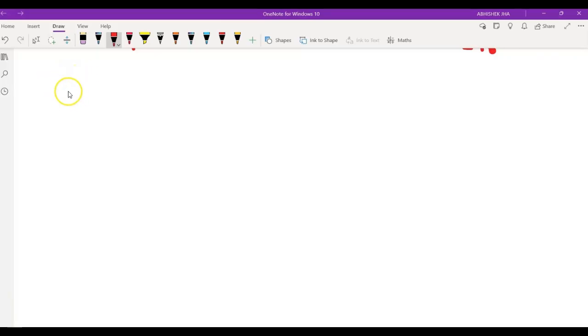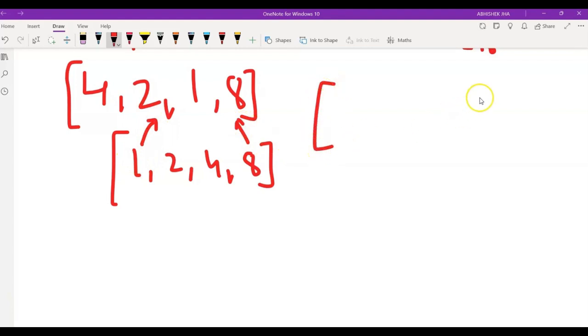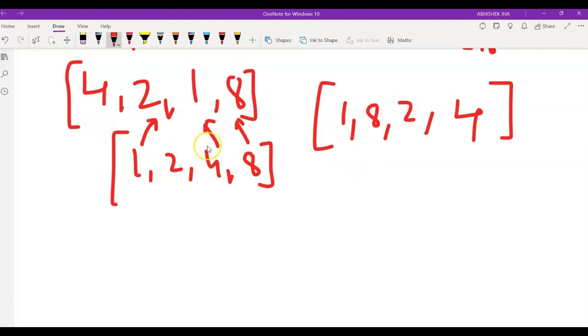So let's understand this approach with this example 4 2 1 8. Our first step here would be to sort this given array, which gives us 1 2 4 8, and we'll create a new array where we take elements from the start of this array and from the end of this array. So initially from the start, and then we'll take the end element. We'll take then again from the start of this array, and finally from the end of this array.